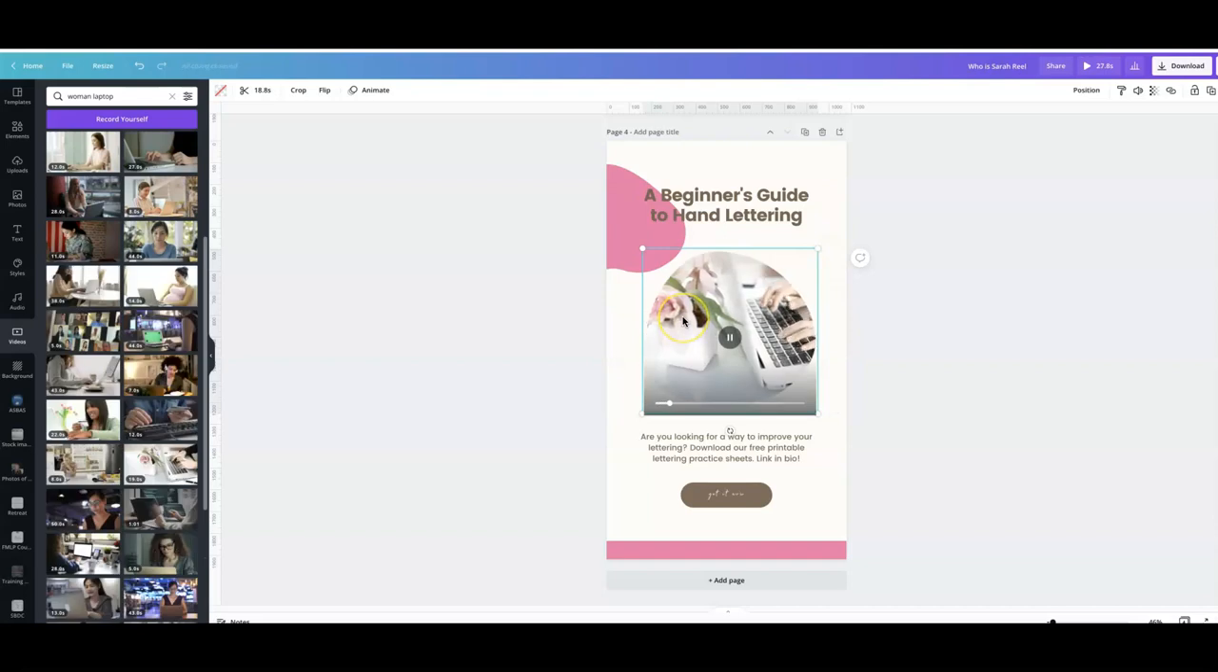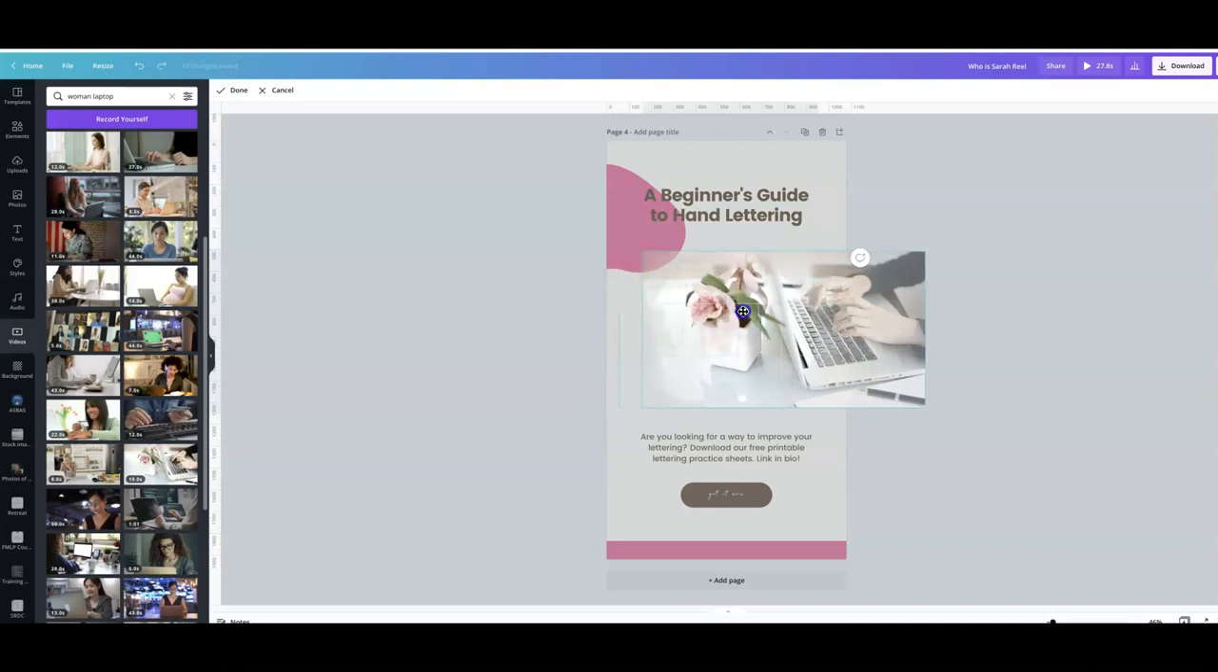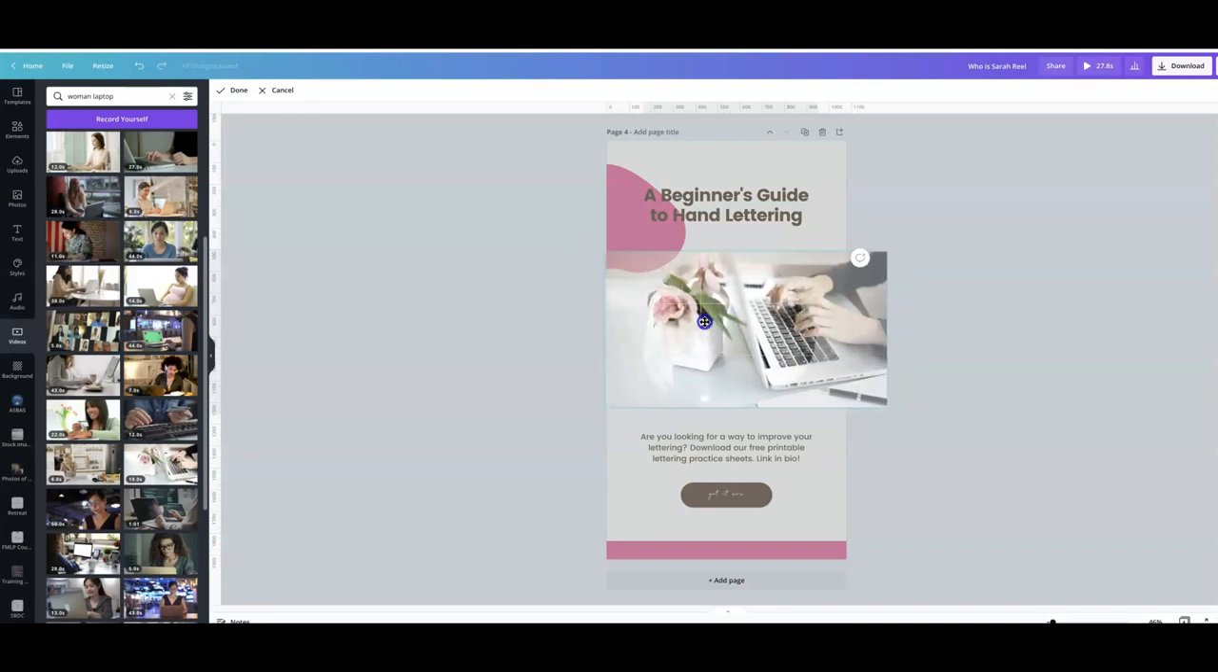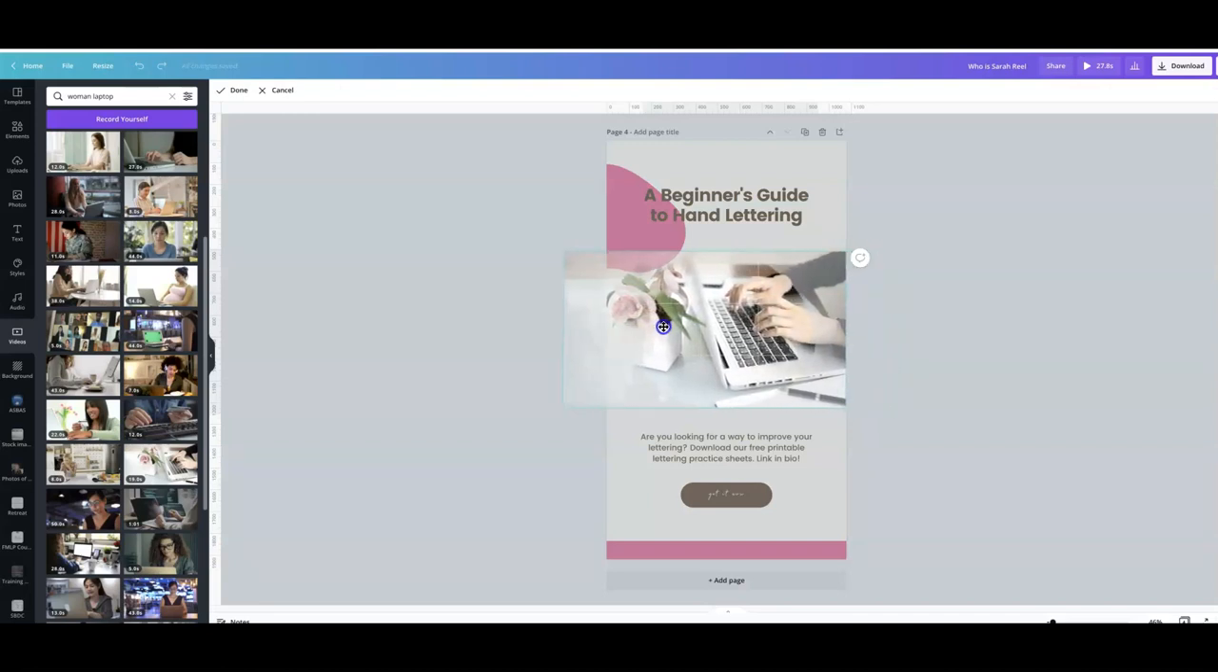If I'm happy with that placement, that's great. But if I'm not, I can double click on it and I can render it left or right, depending on if it's portrait or landscape. So I might move it over a little bit so we see a bit more of the hands and a bit less of the flowers. And once I'm happy with that, I click done.